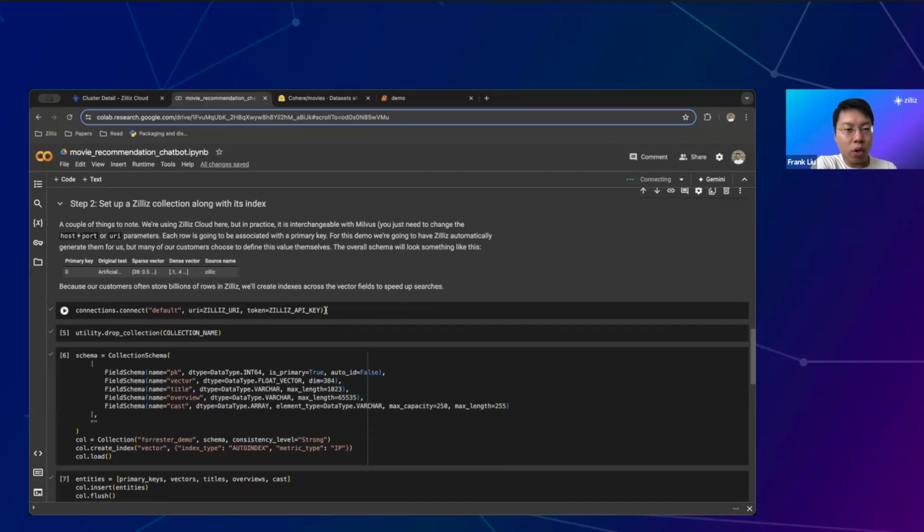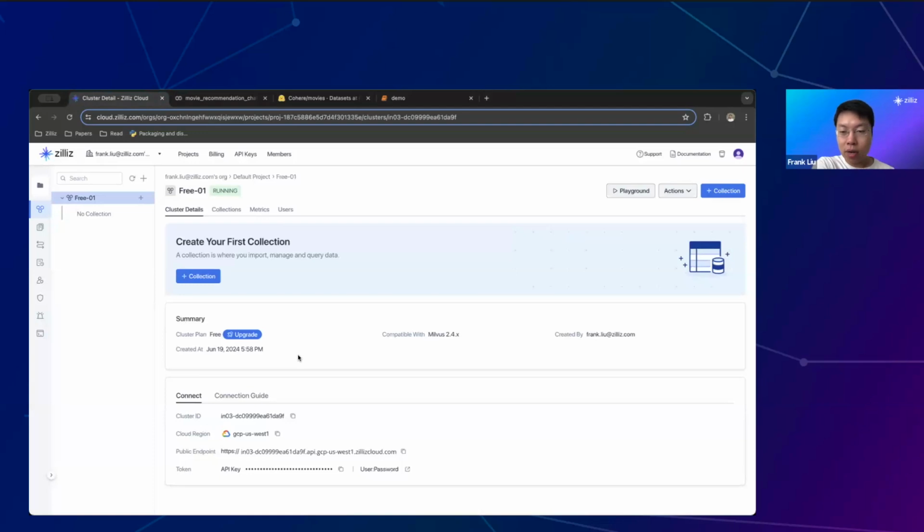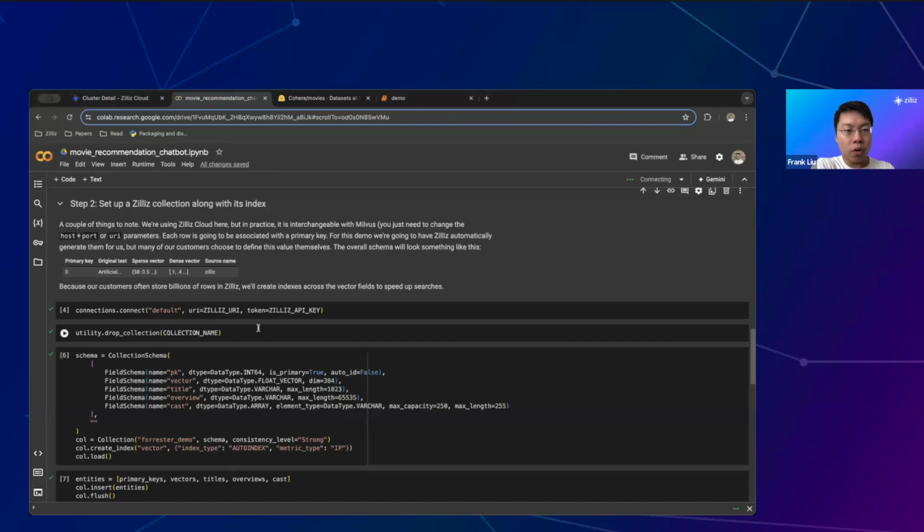What we're going to do is connect to our Zilliz Cloud instance. Again, that is a free tier instance I've created. You can feel free to follow along with me. You can create a free tier instance here as well, and we're going to connect directly to that. If the collection is already there, we're going to drop it first, just to make sure we don't run into any errors and that we start with a clean slate.